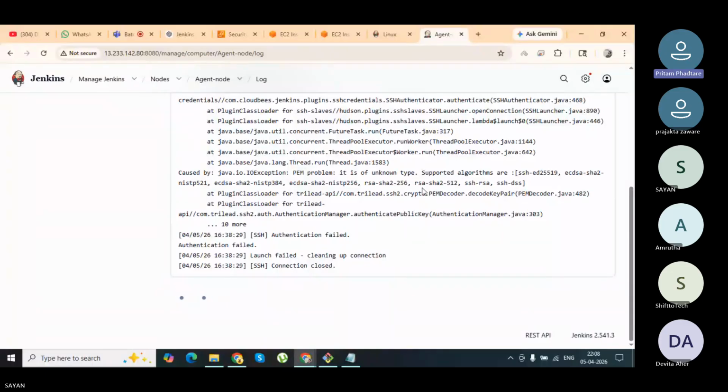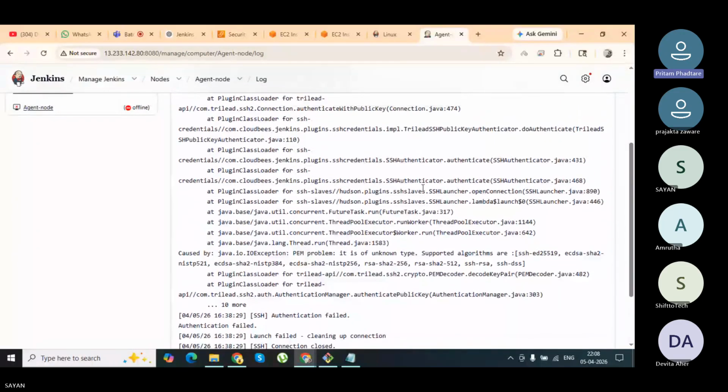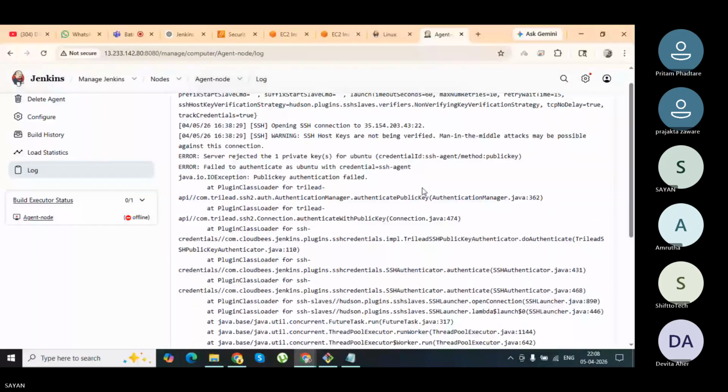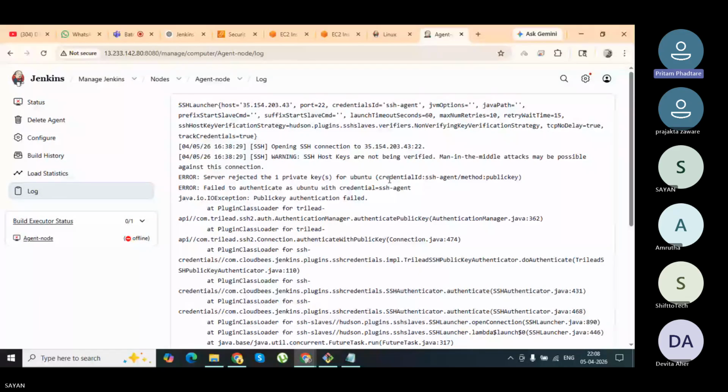Do one thing. Scroll up. Scroll up more. On your top left hand side, there is a third option, configure. Click on configure.